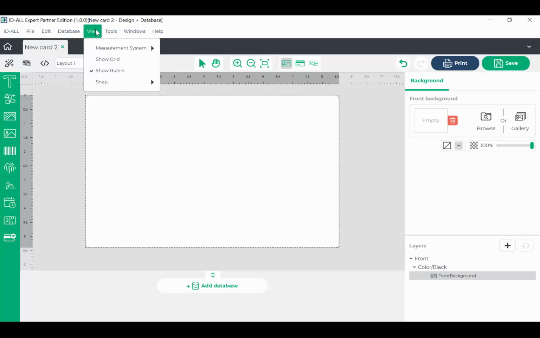Onto the View menu, you can switch the measurement system from millimeters to inches. You can decide to show or hide the grid and ruler. And you can configure the items to snap onto the grid, other objects, or not at all. Just so you're aware, the snap action will basically get triggered as you move the items around the layout, where depending on the configuration, the items will or will not stop at a certain point.